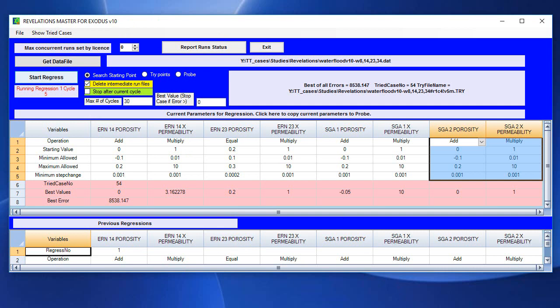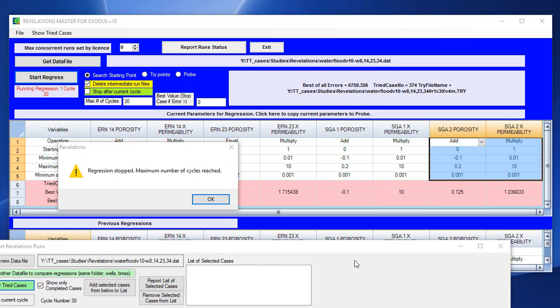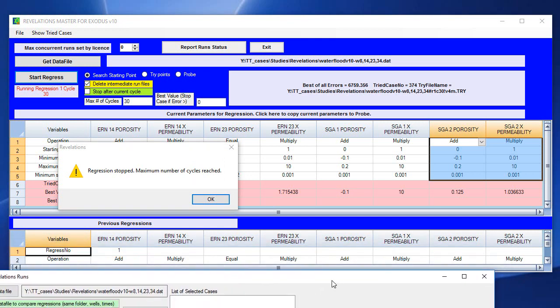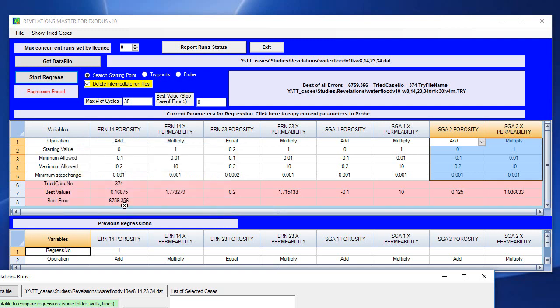and come back. And when all 30 cycles have been finished, I will see what the best match has been for this particular set of parameters. So after a number of minutes, about 20 minutes, this case has stopped, and we have reached a number of 30 cycles, and we have reduced our objective function down to about 6,700.